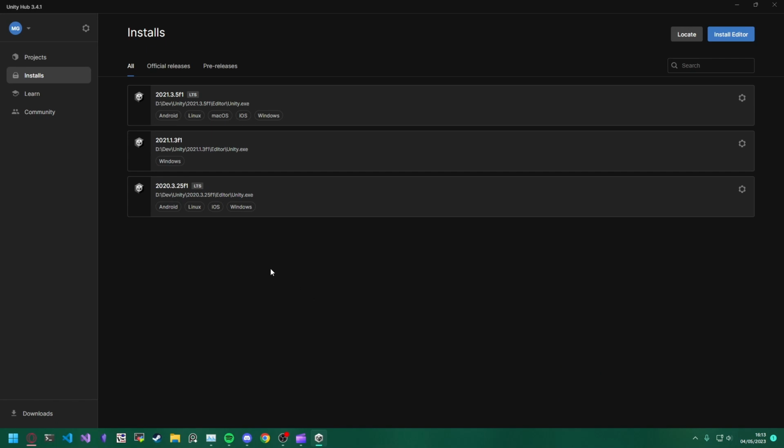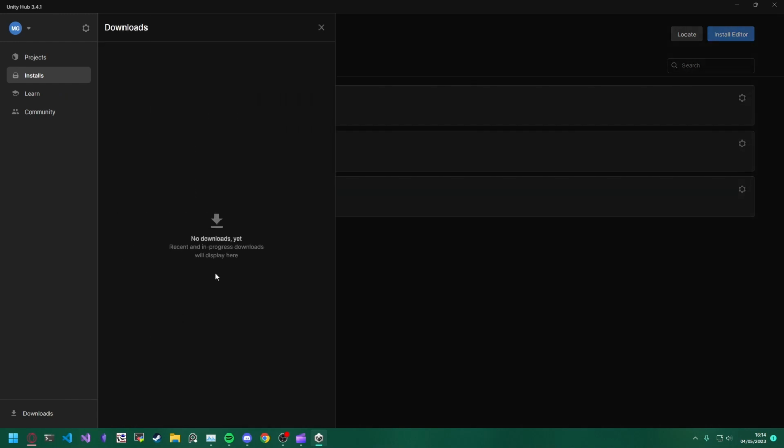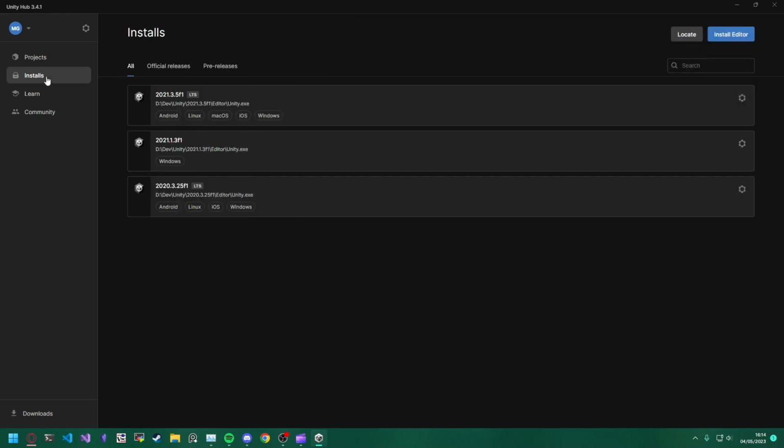Okay. Once we start the download, it should open this tab and start showing your download progress. Once it is finished, you should have a full installation on the install section. It should say 2021.3.5 F1 LTS.